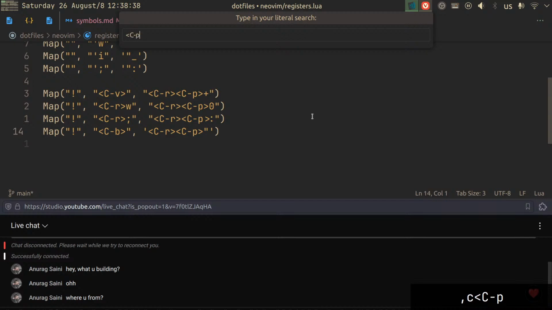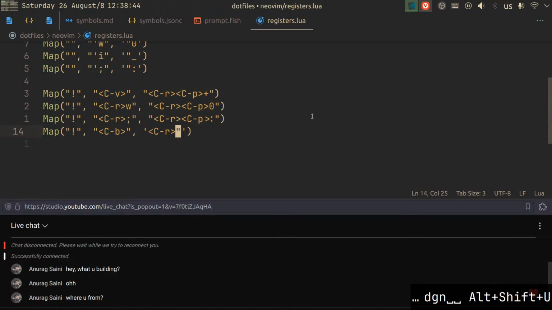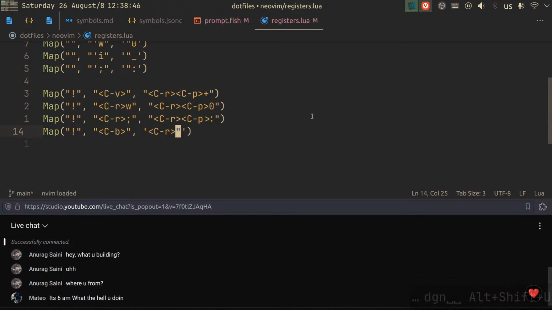Let's get this and reload. See if just Control R double quote works.